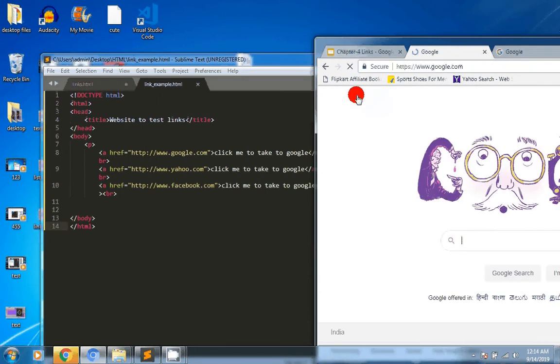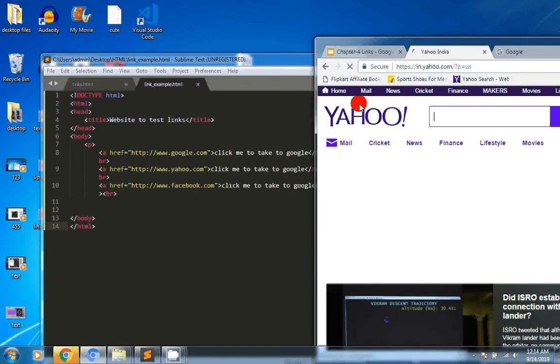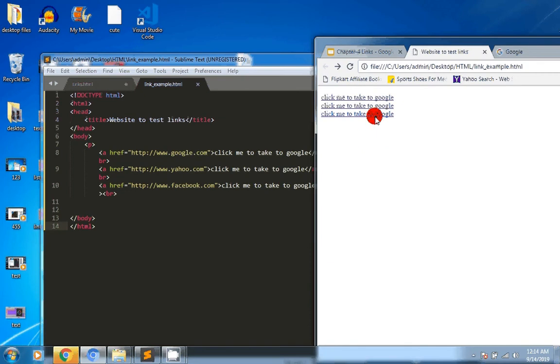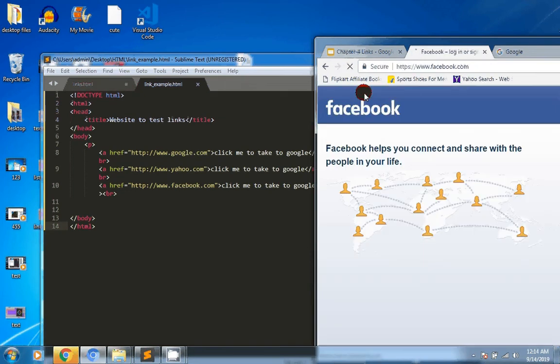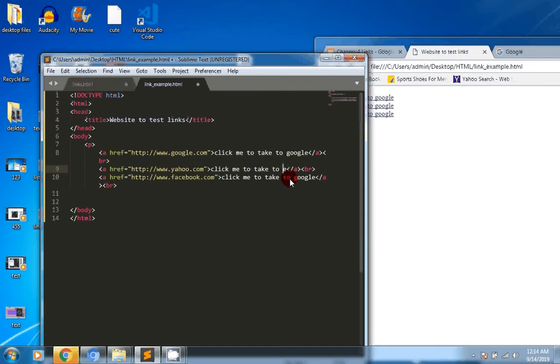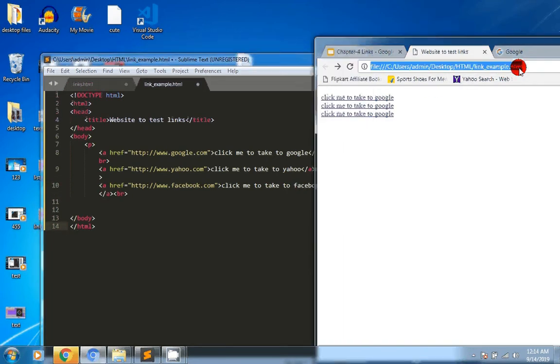Refreshed it. When I click it, it takes me to Google. Now it takes me to Yahoo. Since I have not just text, it is taking as "click me to Google." In the same way, it's just to Facebook. So I'll have to change this here to Yahoo, and this to Facebook. Okay, this is how a link works in HTML.